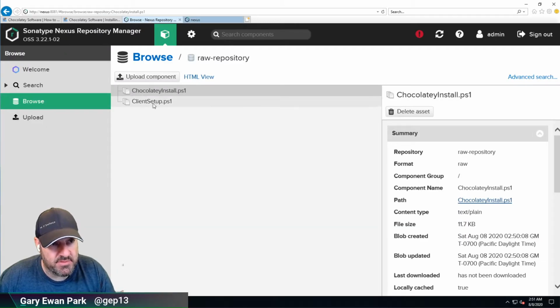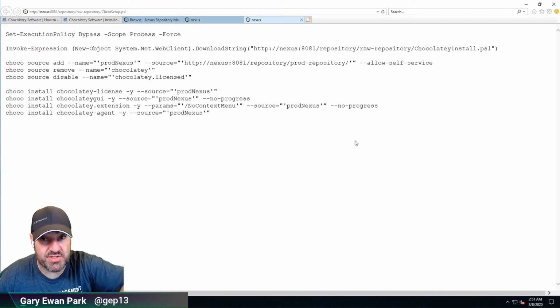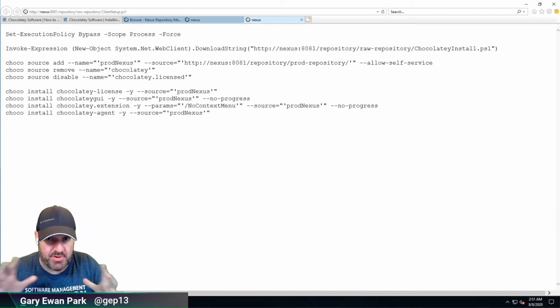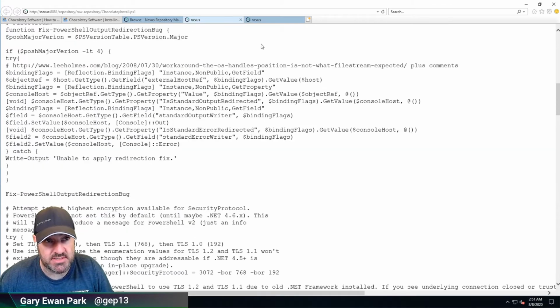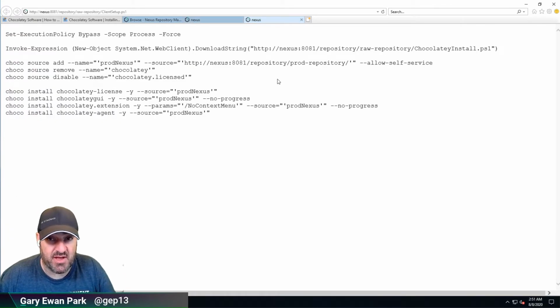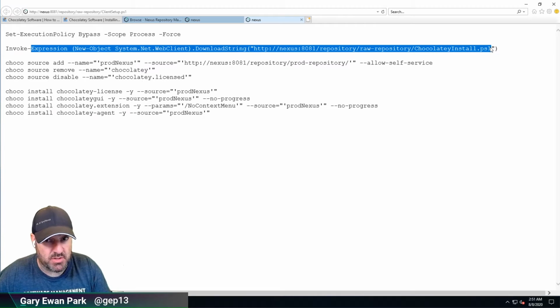So the other script that I've got here is a client setup.ps1 file. I've kept them separate. So there's a single script that does the installation of chocolatey, and that's all it does. But I've got another script here that I've just called client setup, which is going to do the actual configuration of my particular organization. So in my organization, I want to run out and do the installation of chocolatey. So this script is just shelling out to the other script to do the installation of chocolatey.